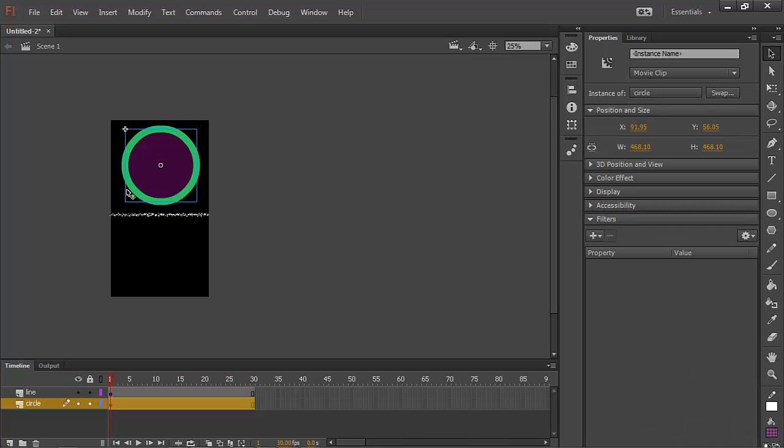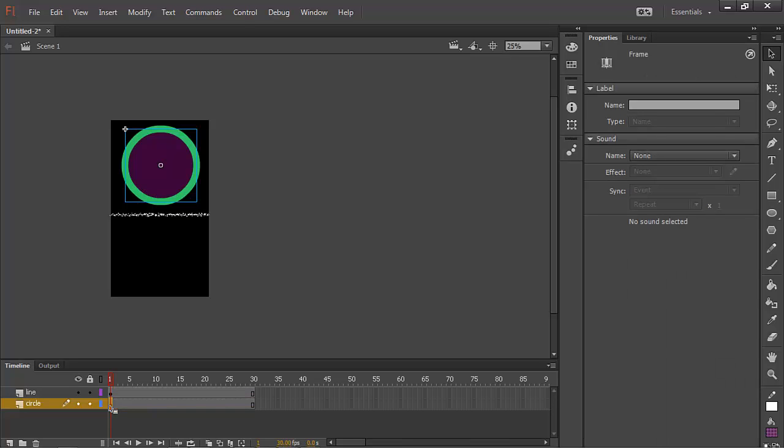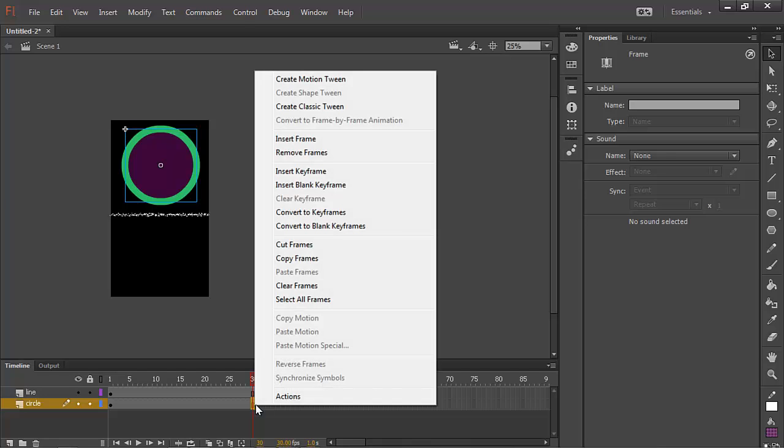So I'll select the movie clip again. At the first frame, my circle is going to be up here. I'm going to go to the last frame. I'm going to click and select it with my left mouse button. Now I'm going to right click and I'm going to go insert keyframe. I'm not going to insert frames. I'm going to insert a keyframe.